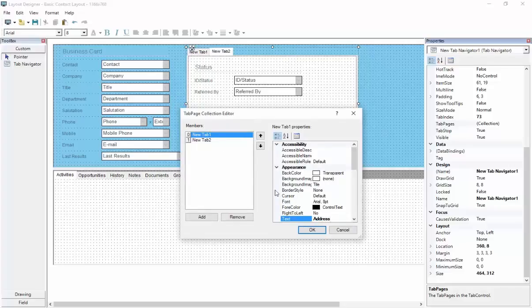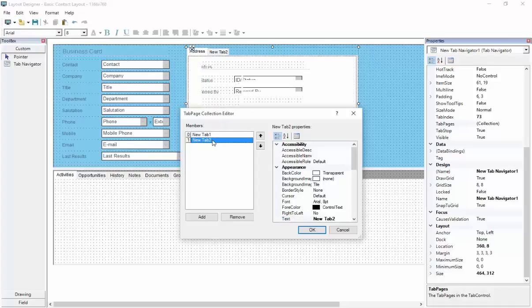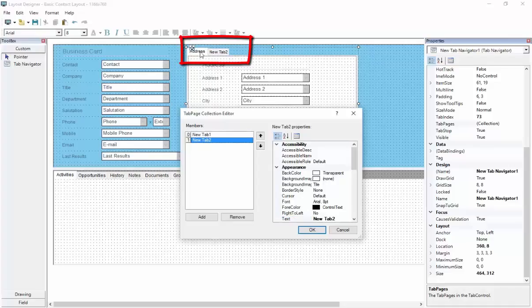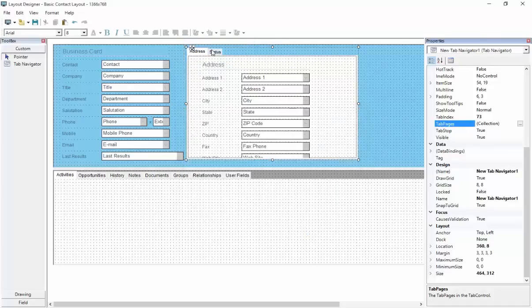address, enter the address there. Now I'm going to click on number 2, and as you can see the address changed up here, and I'll call tab page 2 status. I'll say OK to that. So we now have an address field and a status field.